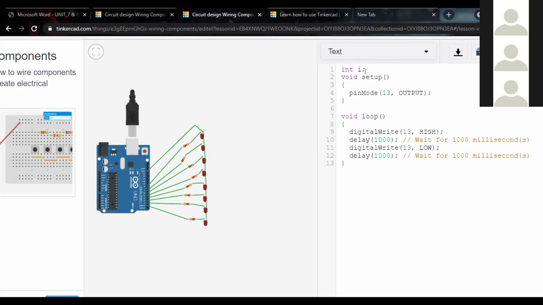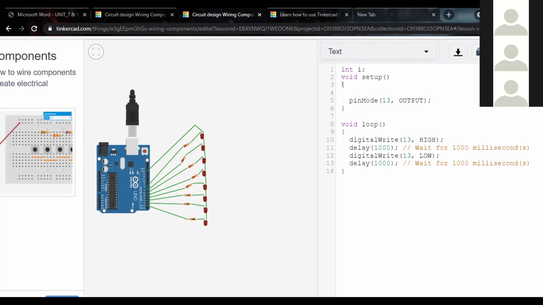Good. Now go back to void setup, and we're going to create the for loop. So inside the curly brackets, the curly ones, press enter right there. Good. Now start typing for, open parentheses, close parentheses. Parentheses, not brackets, the regular brackets, like the ones above 9 and 0, those ones.